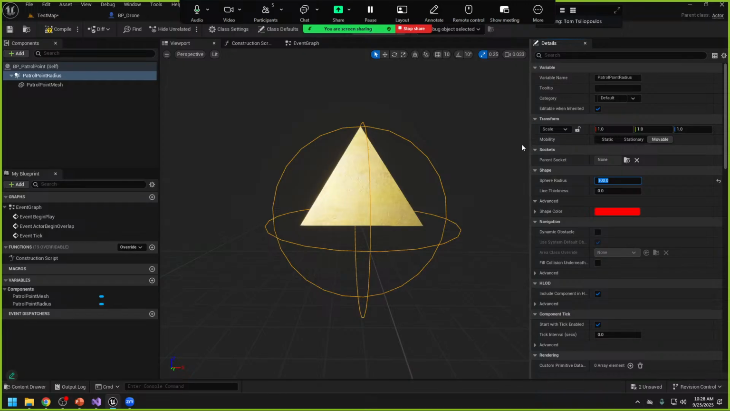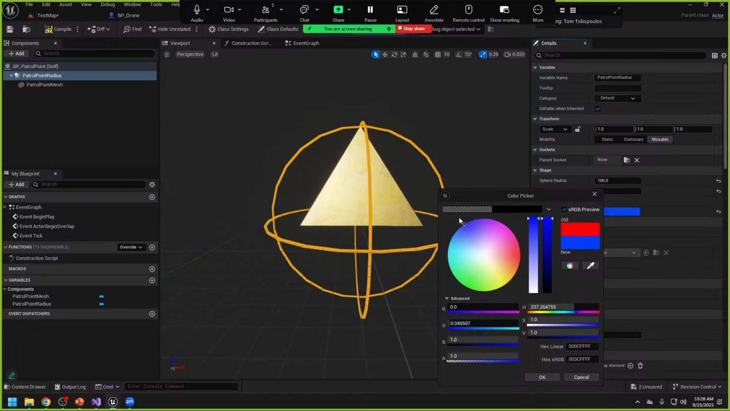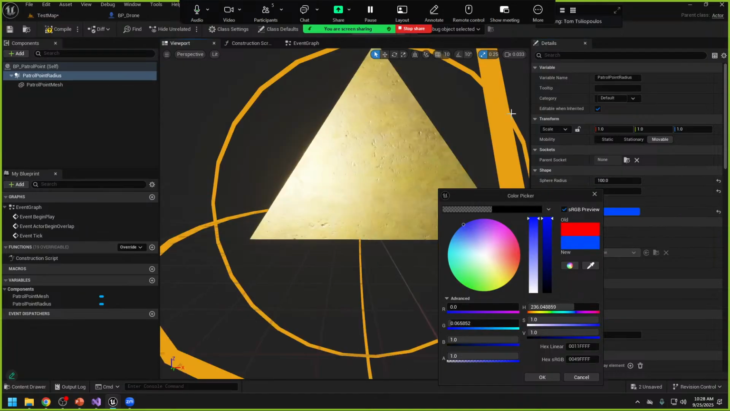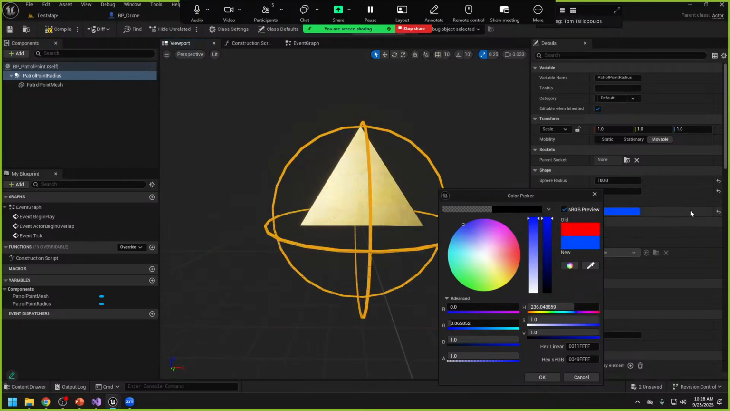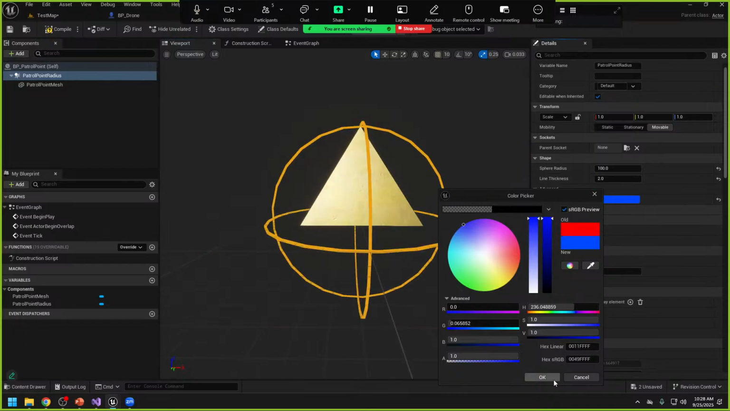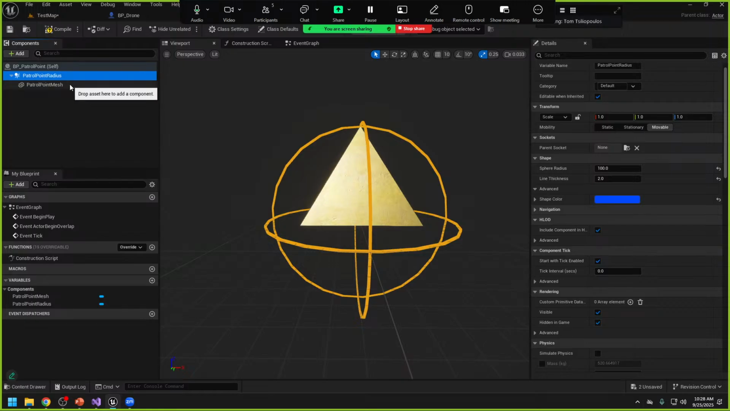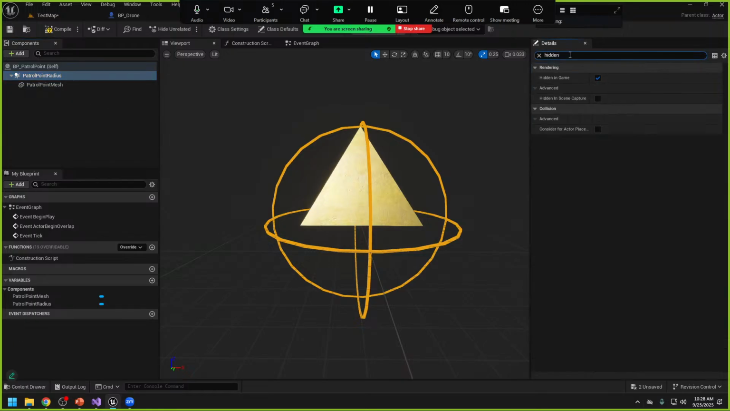There it is. I want to make it visible like I did before in the game, so I want to give it a thickness. Let's make it a thickness of like 2. Let's also make the color blue, something different, so it looks blue instead of red or green or yellow. There it is, blue. And now that I've made this patrol point blue, I want to make it visible. So I'm going to type in hidden, and uncheck hidden in game. There we go. Compile and save.